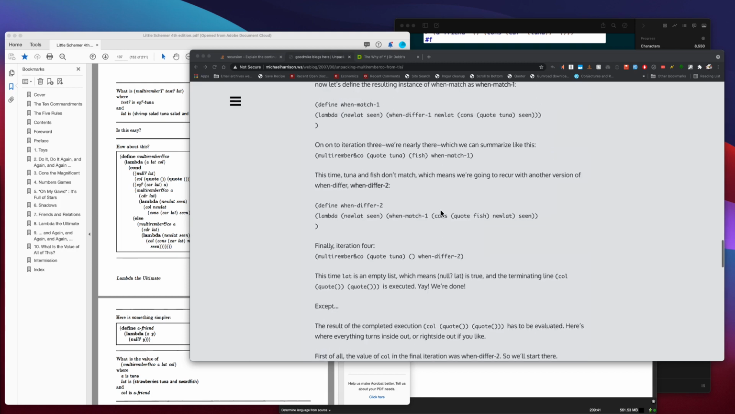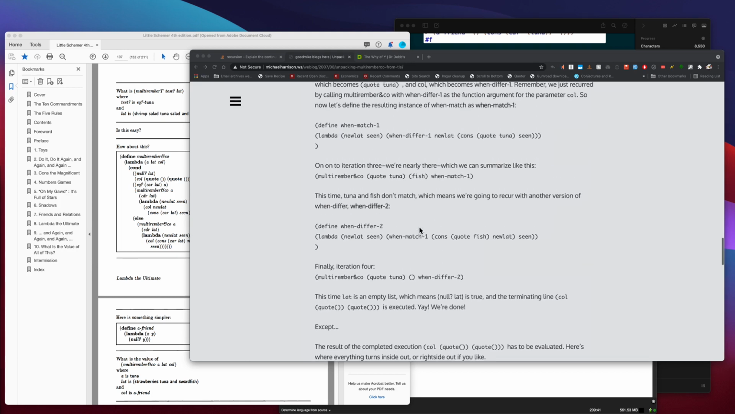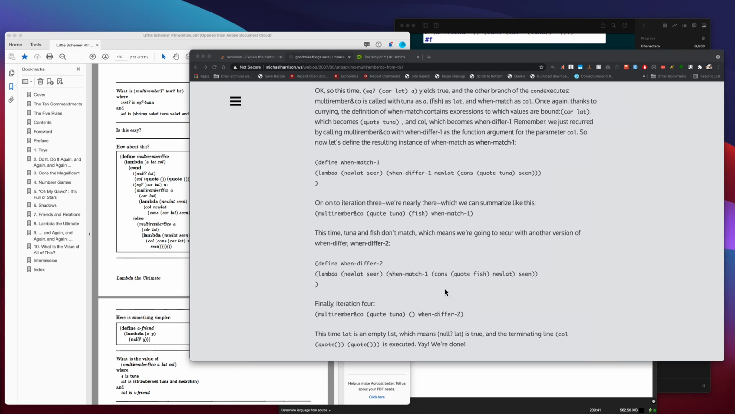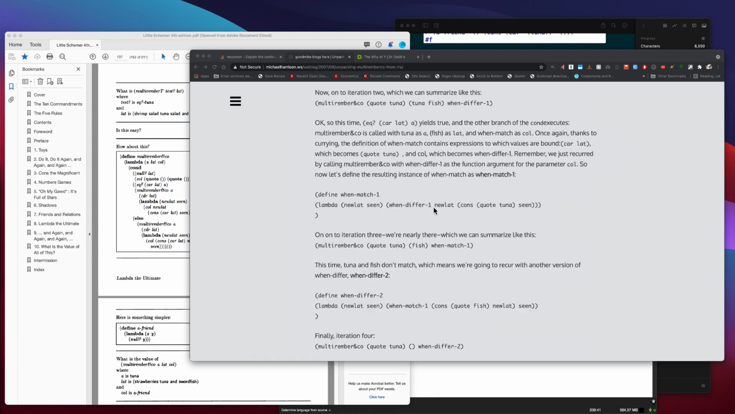I'm barely able to wrap my brain around this maybe now. One feature of this pattern is that we have these two values, and sometimes we're doing something to one of them and passing the other one straight through, or vice versa. So then when match 1 is a function of two arguments, and it's passed in, with my horrible drawing with a mouse, fish and the empty list.